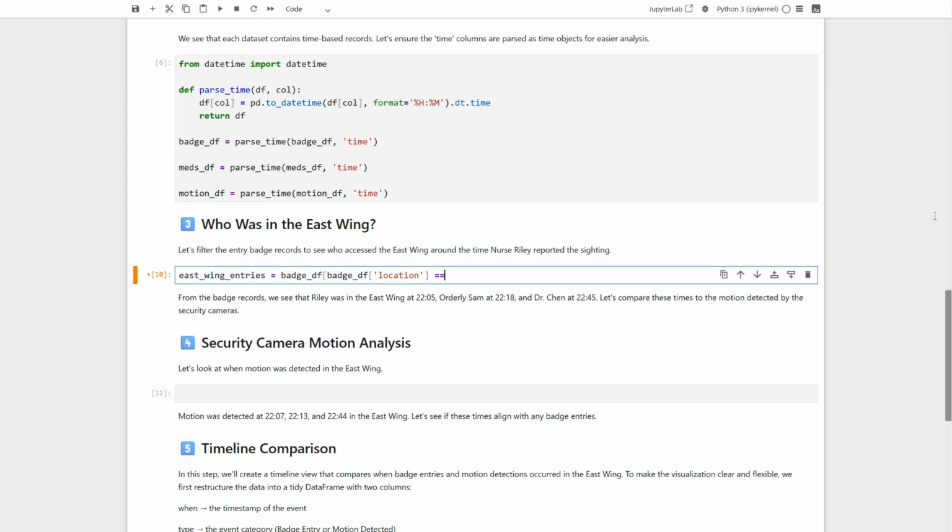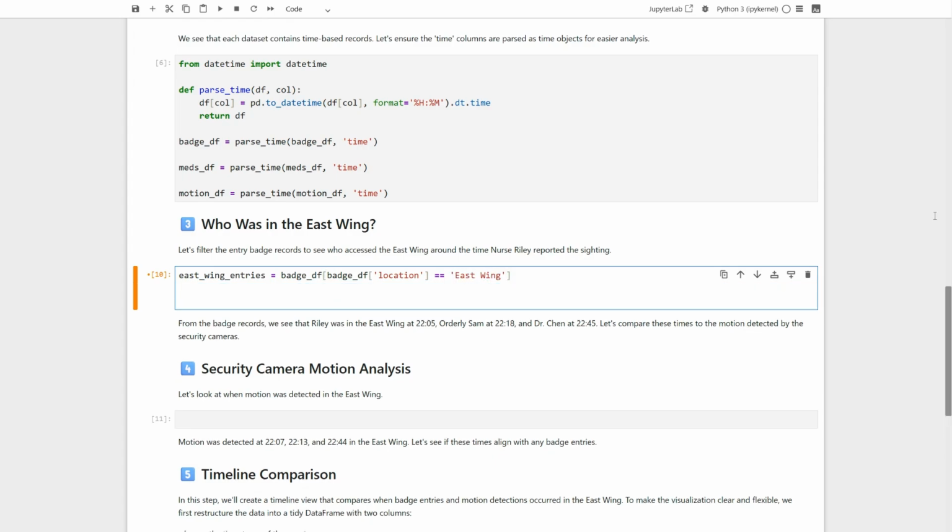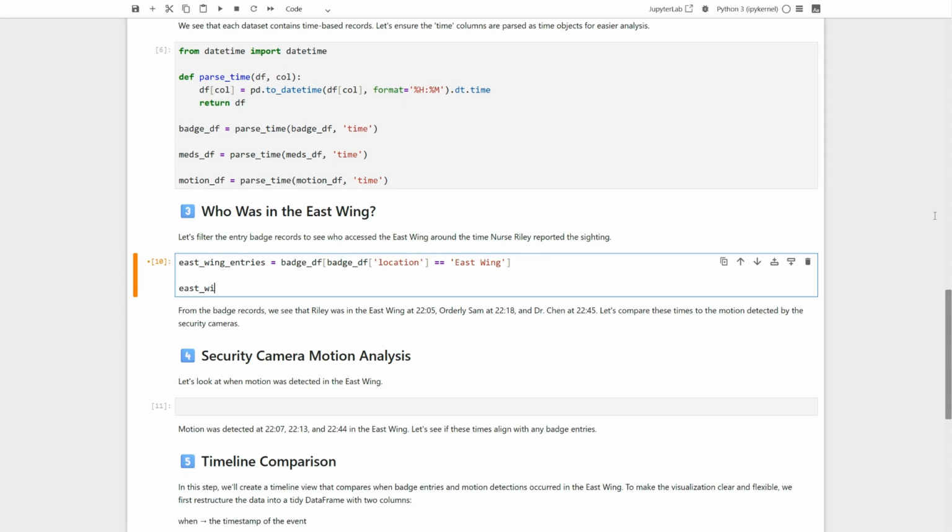Here, I'm creating a new set of records called East_Wing_entries. This line filters our badge data so we only see people who entered the East Wing, the scene of the crime. We're one step closer to finding out who was there when it all went down.